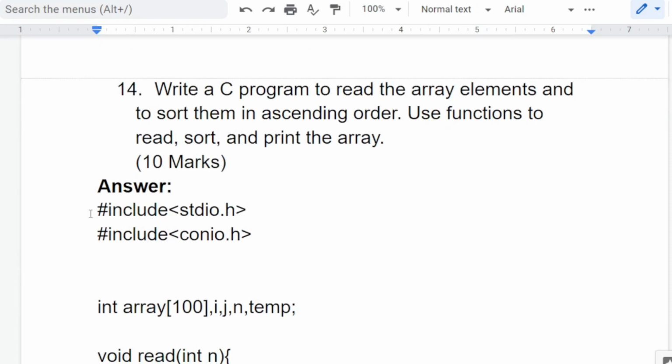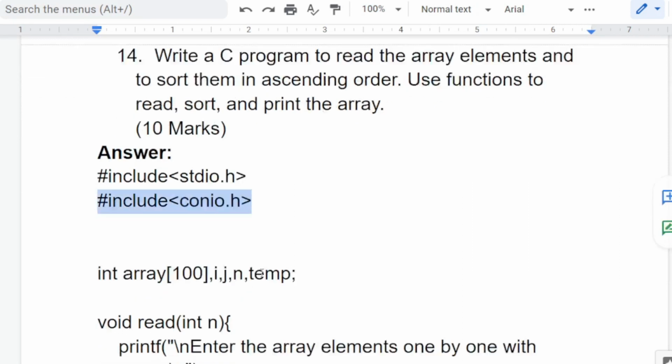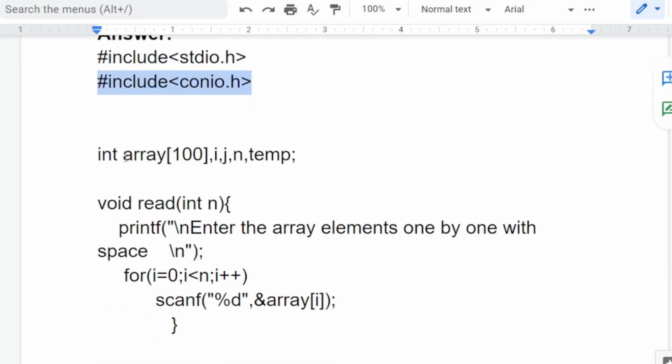So we have the program here. We have the header files #include stdio.h and #include conio.h. We are declaring the array of 100, and i, j, n as the index. i and j are index variables. n is the limit. Suppose we want to sort 10 numbers, then the value of n will be 10. As per the requirement of the program, we give the value of n. Then we have the temporary variable for the sorting operation.